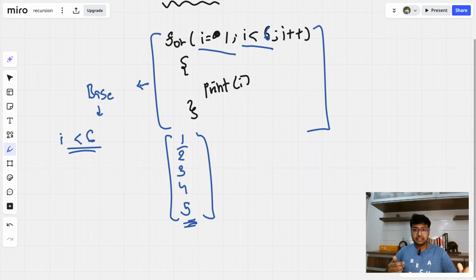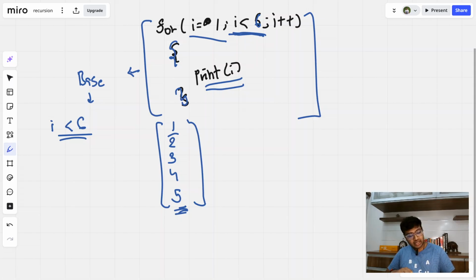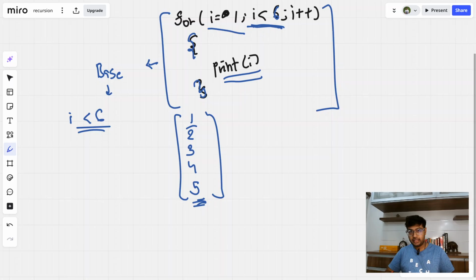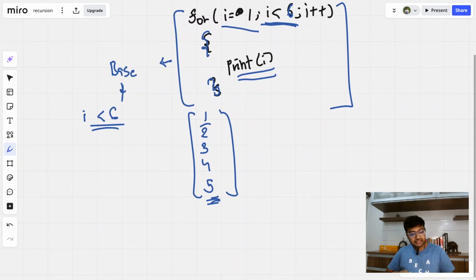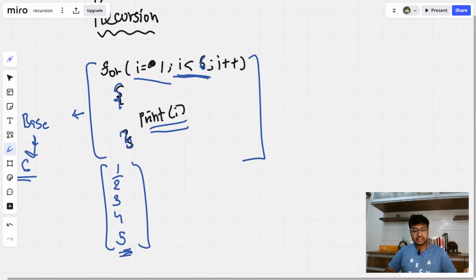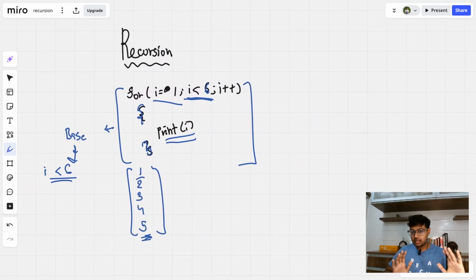This is our base case. Every time we are checking whether the base case is hit or not. That's what we are doing, right? Every time we are checking if I is less than 6 or not. And if it satisfies this condition, then only it will be entering this block of code and executing the statements that we wrote in it, which is simply printing the ith iteration, which is 1, 2, 3, 4, 5. So this is our base case. Every time it's going to check the base case. Now this is a simple loop, it iterates every time.